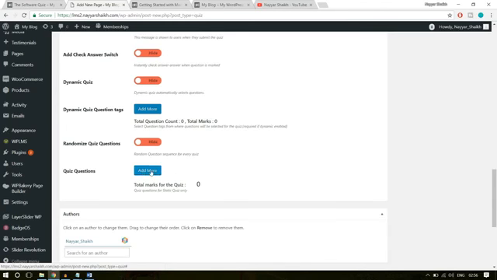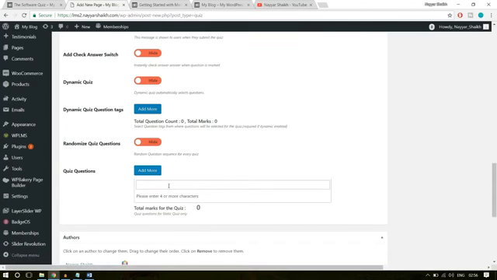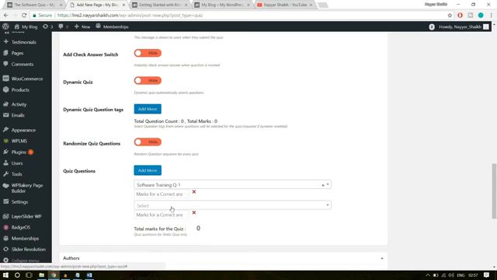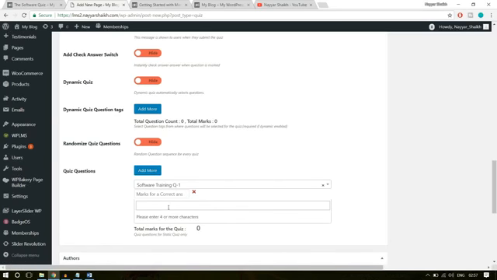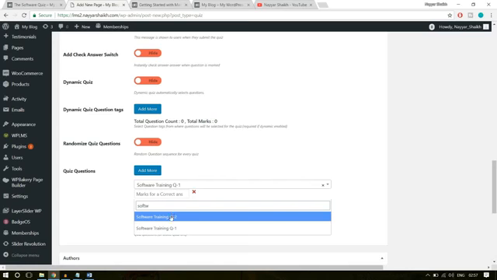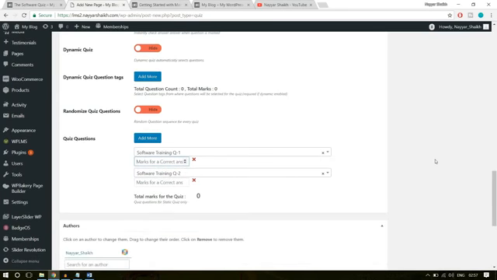Click on add more button. Now select the file. Now here search for the question. For example, if you remember, the question was software question 1 and 2. Now here it is, software training question 1. Again click on add more if you want to add some more questions. And let's add the second question, software training question 2, and you can give marks to this question.